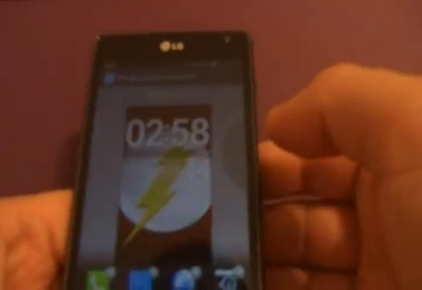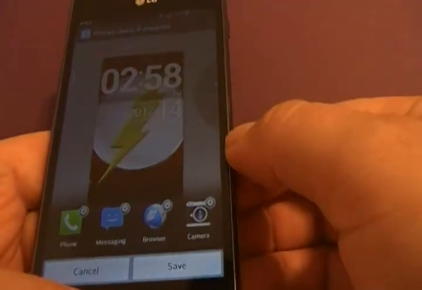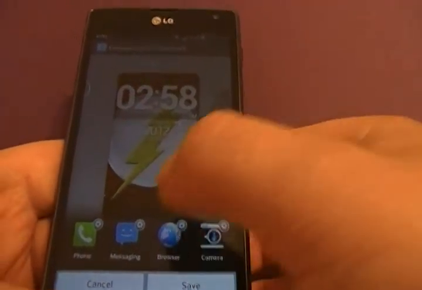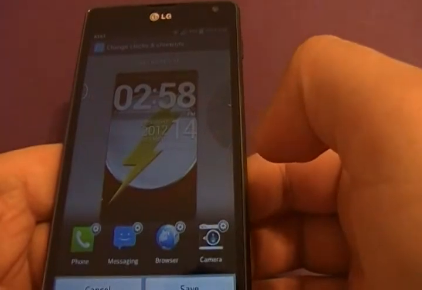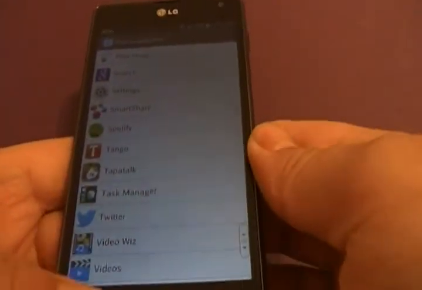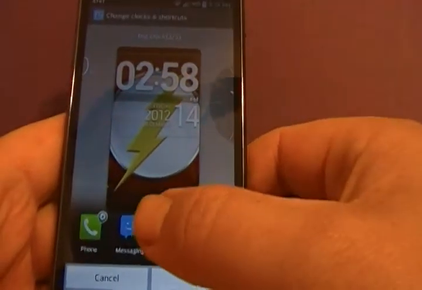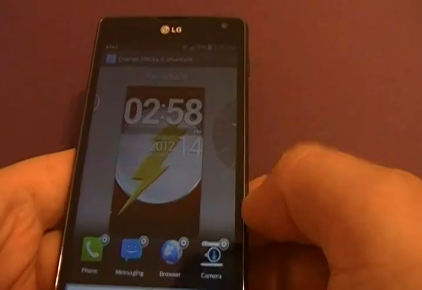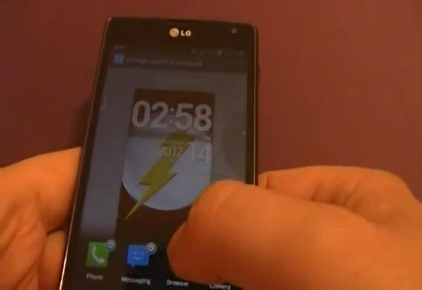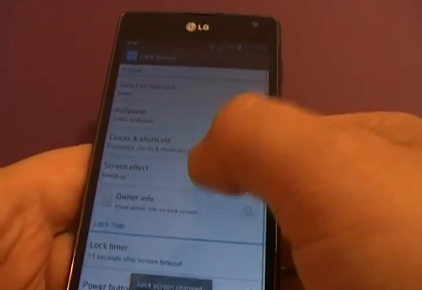I do like that, just a big clock. And then you have your icons down here that you can change. Any of them that I don't use, you can go into settings and choose whichever one you want to put in there. I do believe this is the most that you can have at the bottom, so you can't add any more. I'll save it. Okay, screen effects.